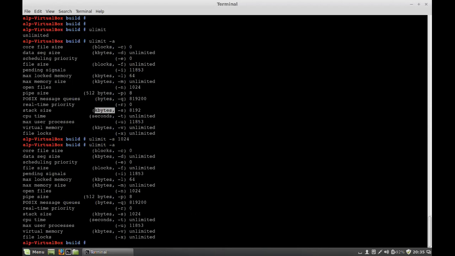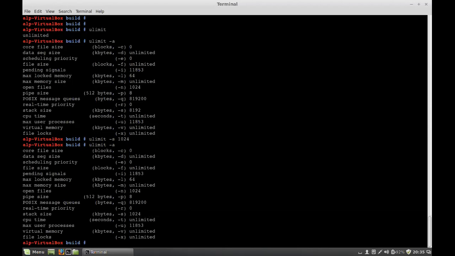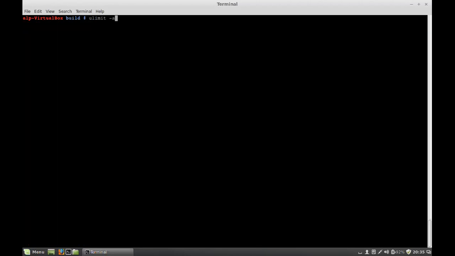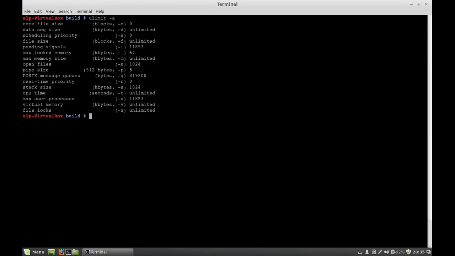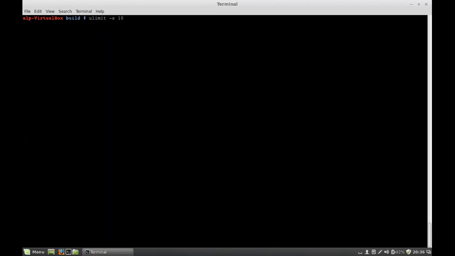Okay. And as you can see, the impact can also be very damaging because of this. So if you limit the stack to, say, some 10K, and now if you run ls or something like that, this is damaging. Can you see what's happening? Yeah, you get a segmentation fault.